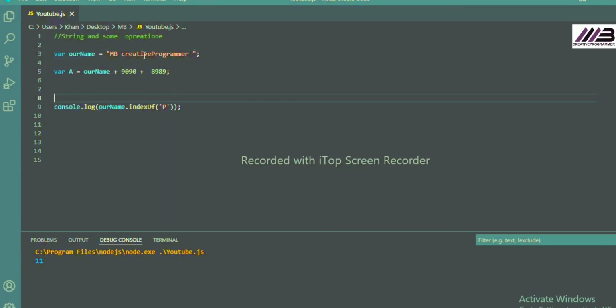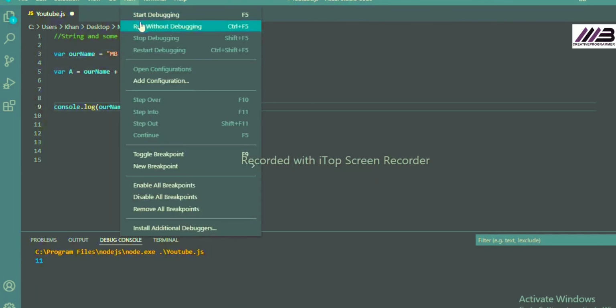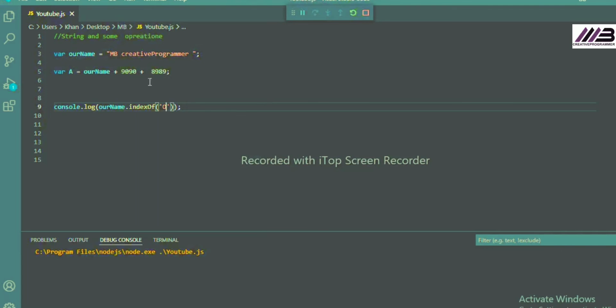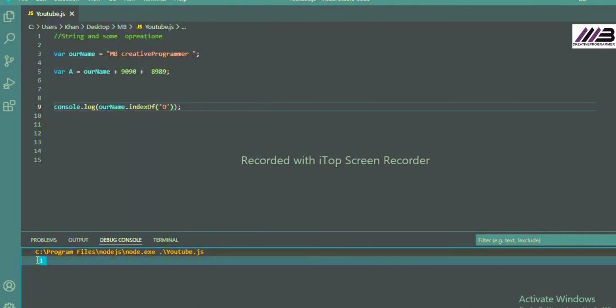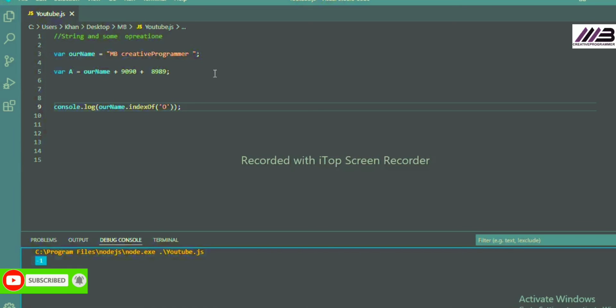But if we define something that is not present, here M is present, and R and P are also present, let's write capital O, which is not present in this. What would be the reaction of the terminal? Yes, it gives -1, meaning it is not present. So if something is not present in the index position or in the string, it gives -1.